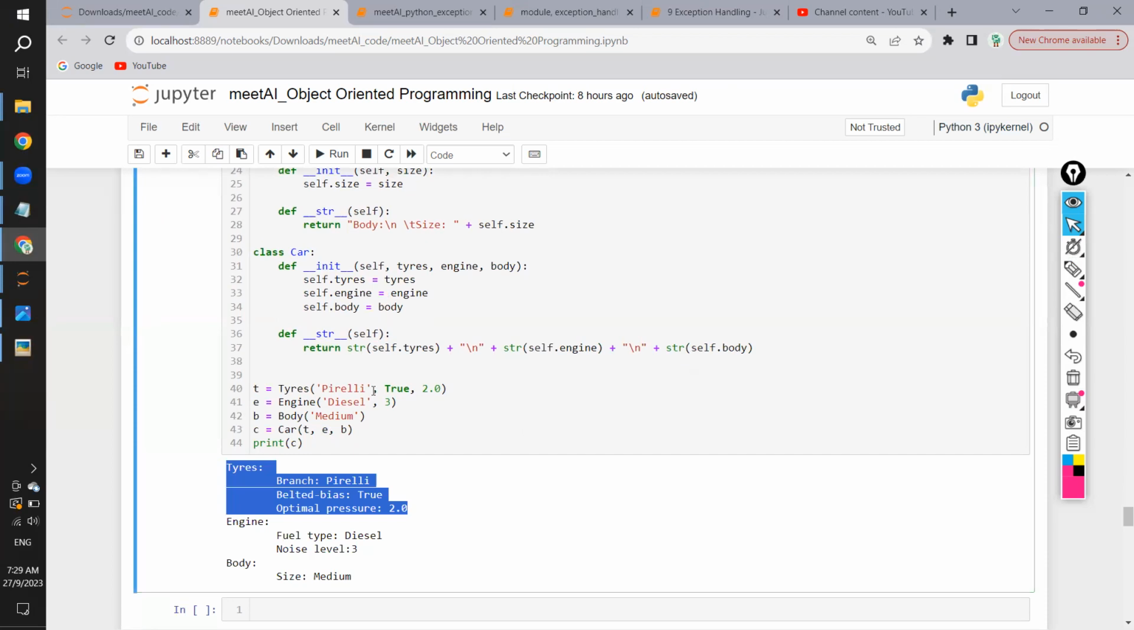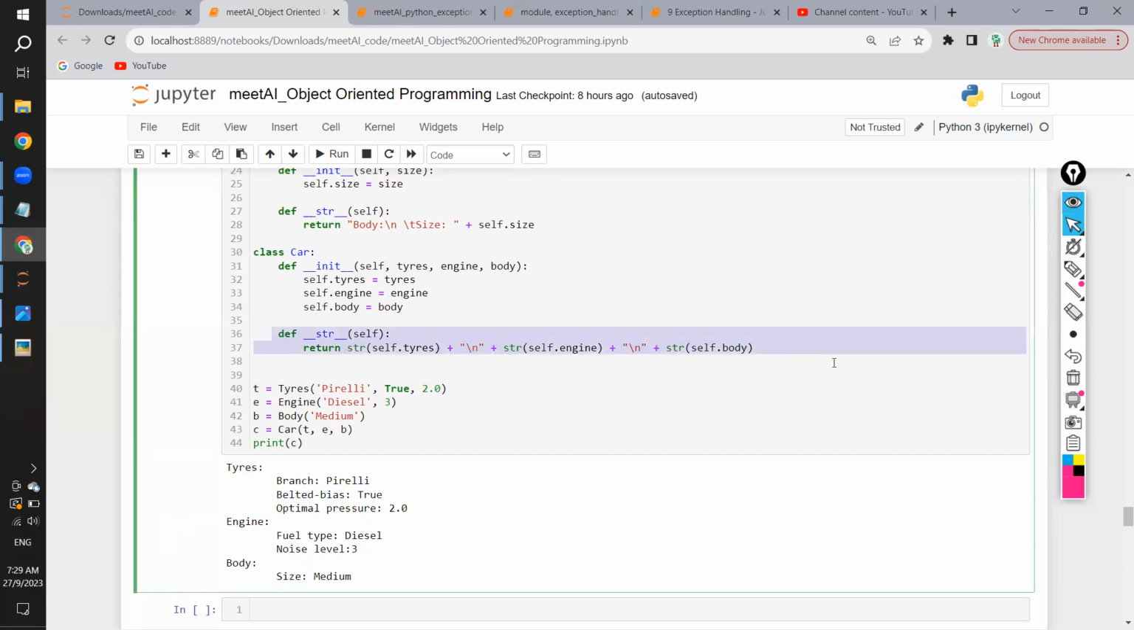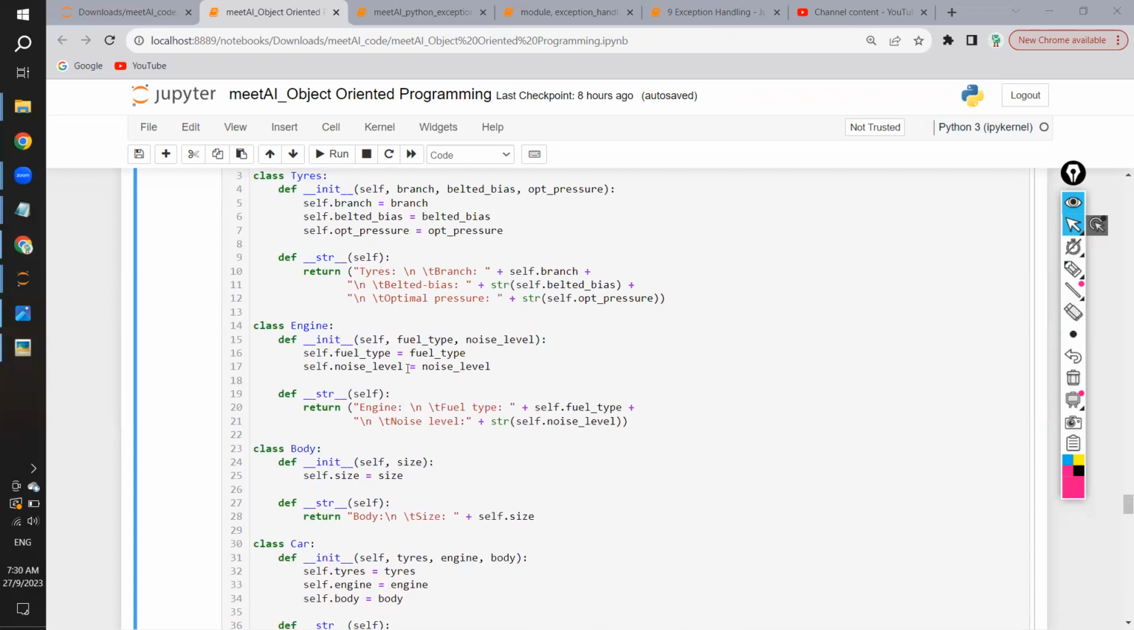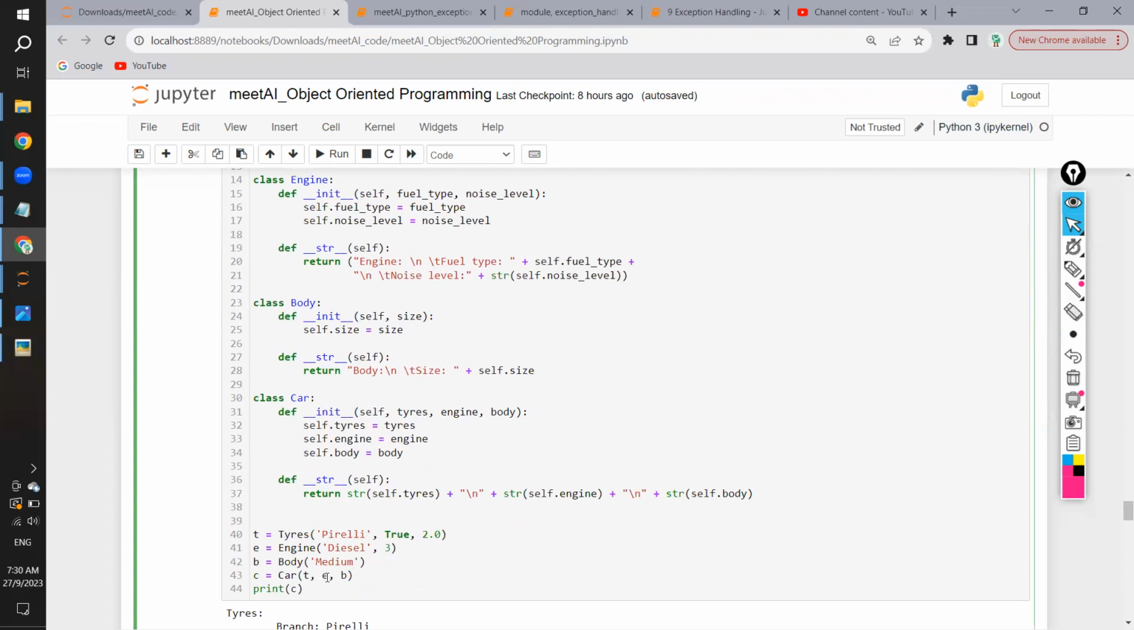From where it is getting printed? From this string function, but all these are getting triggered internally. The flow is from t to here, from here to tire, from tire to self.tire. This is getting printed, but from where? Because t is an object of the tire class, this string function will pick it from this string function. Similarly, engine, where is it picking from? This engine.